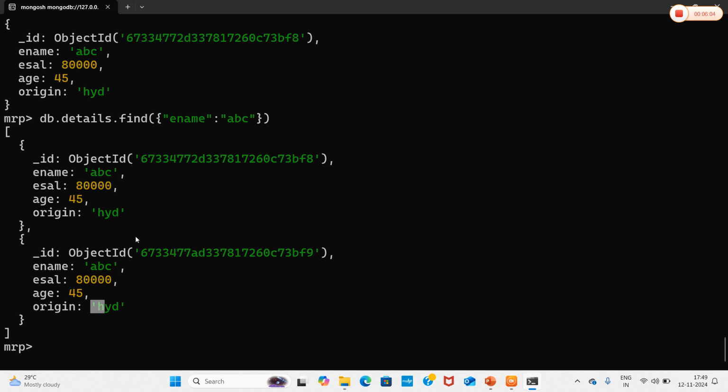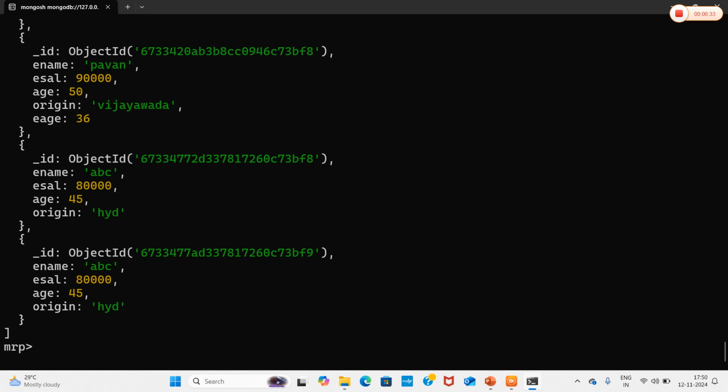For example, if we want to add a new field with a name and a string value where the eSalary value is greater than 4,000. So let me specify here: db.details.find(). I can use the $gte operator. So for eSal, I specify $gte 7,000. I'm going to first retrieve the records which contain salary values greater than or equal to 7,000.